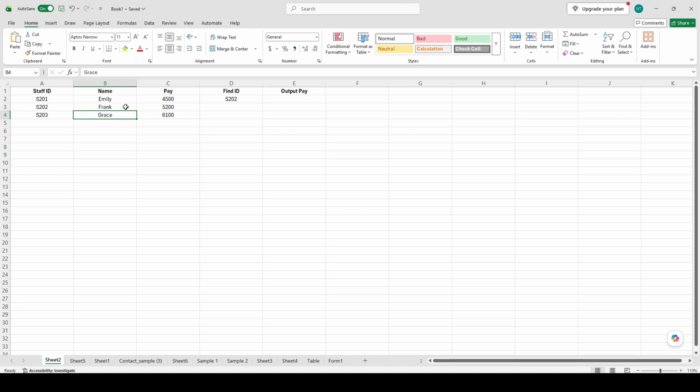Now add the pay amounts that match each employee. In cells C2 to C4, enter the payment values: 4,500 in C2, 5,200 in C3, and 6,100 in C4. When these three columns are complete, you effectively have a small table of staff IDs, their names, and their pay. This is the data that your lookup will search through.